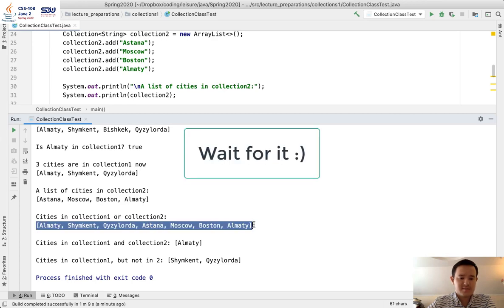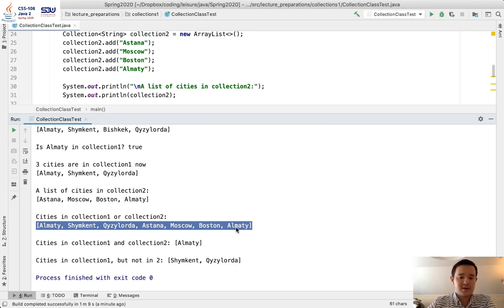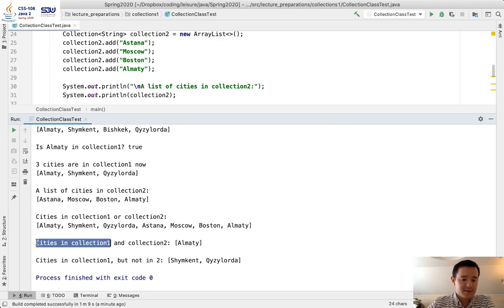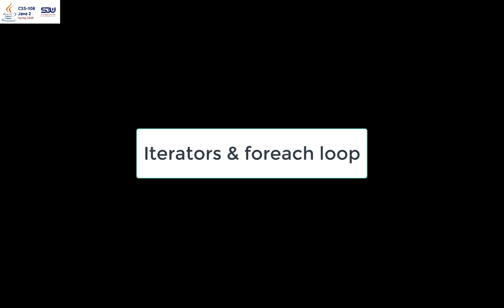You can see that Almaty actually is there. So it actually adds the duplicating elements. I'm sorry for the mistake. And we have the next one, collection one and collection two. This is the intersection of these two collections, and then cities in collection one but not in two: Shymkent and Kyzylorda. This is the last method call.